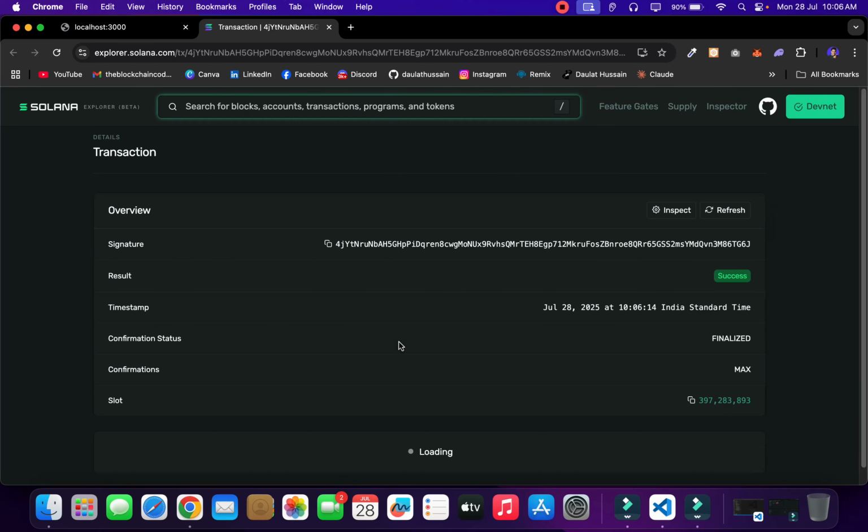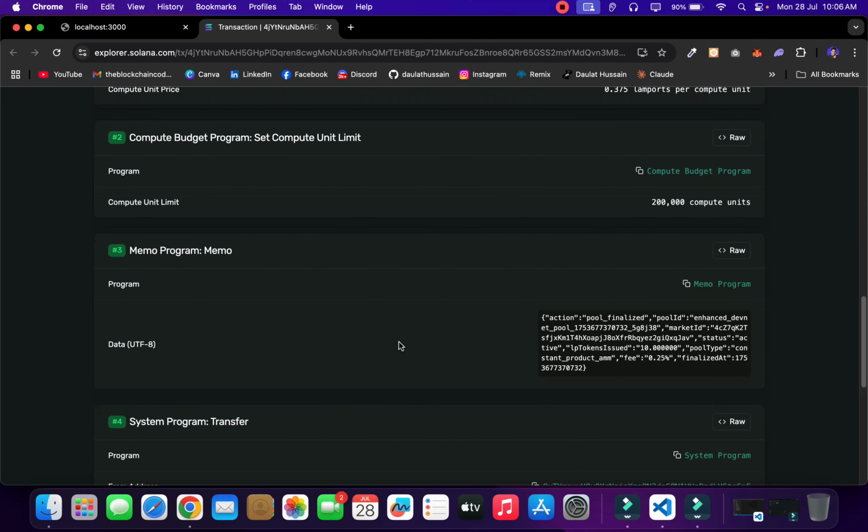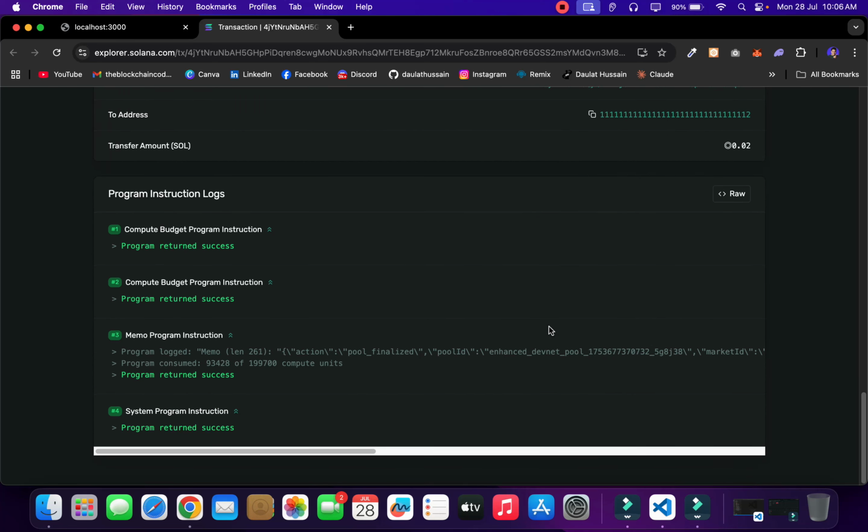You can click here and it will take you to the block explorer, and here you have the interesting thing. Although on the devnet the Raydium contract does not allow us to track the data about the pool, you can see the tracking right up here in the memo, because on the devnet they have the memo program which will tell you that your pool is created successfully. Here you will find all the information, all the amounts which you have finalized and submitted. So every single thing is working absolutely fine.